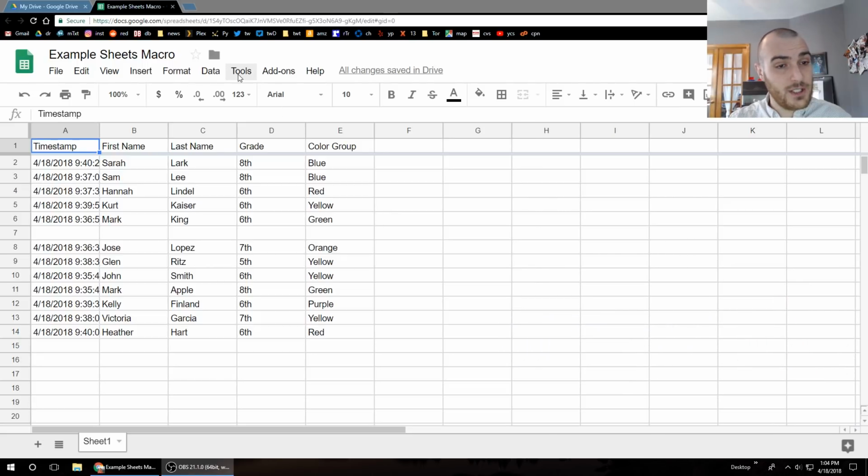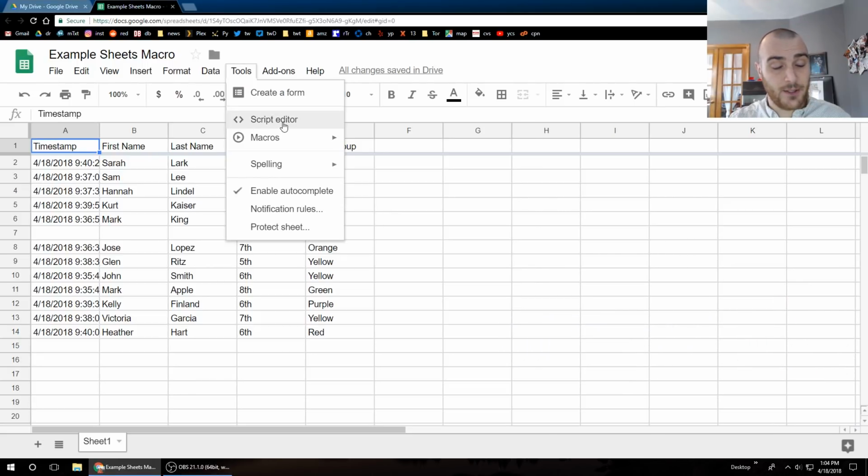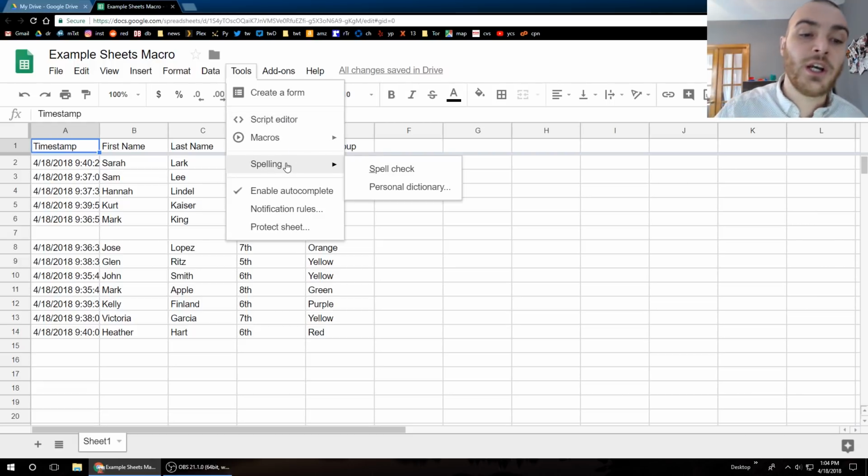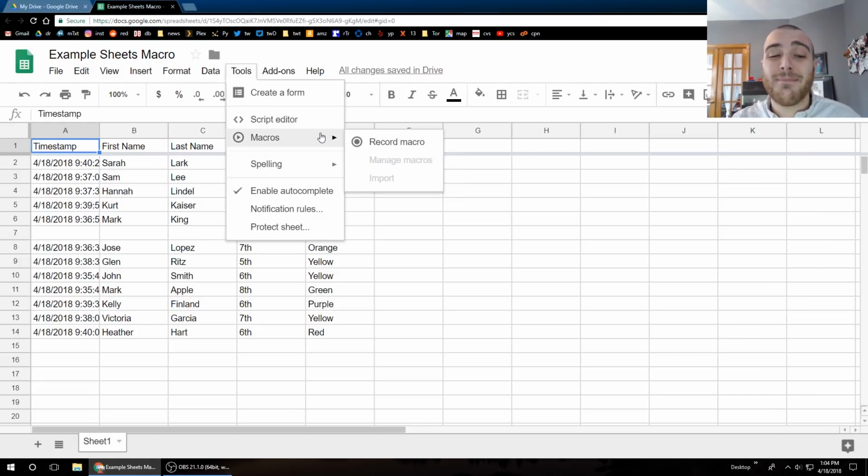Now, Sheets has had the script editor for a long time, which would be like writing your own macros directly, such as in Visual Basic, which is the Excel language. Recording it, though, makes it much easier to automate tasks. It just makes people's lives easier. So Tools, Macros, let's go ahead and test it out.